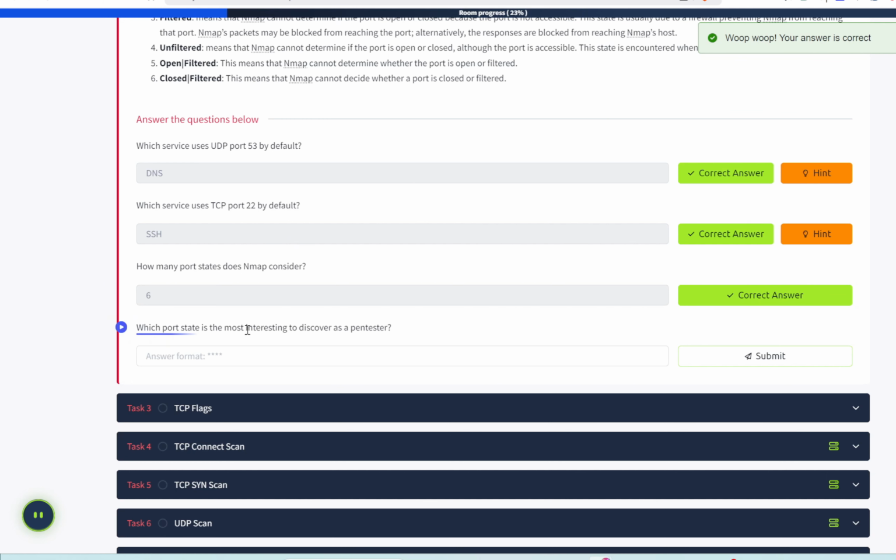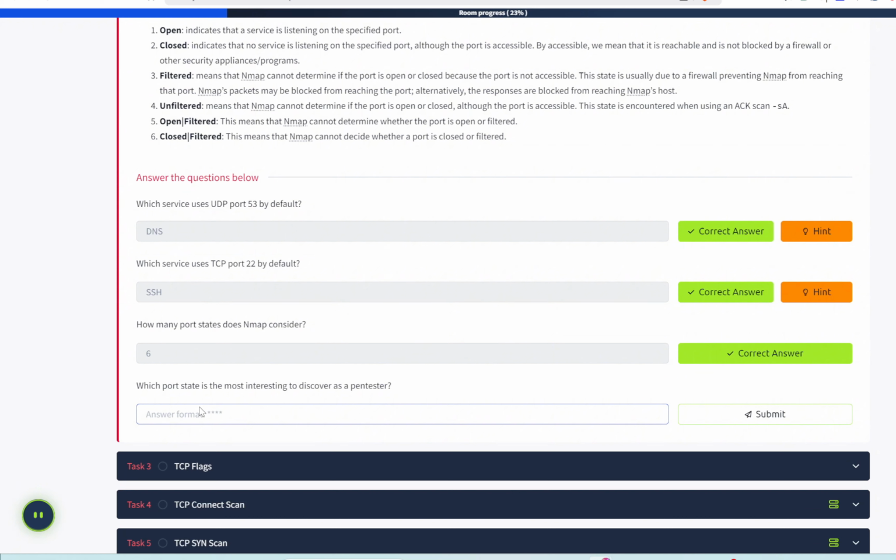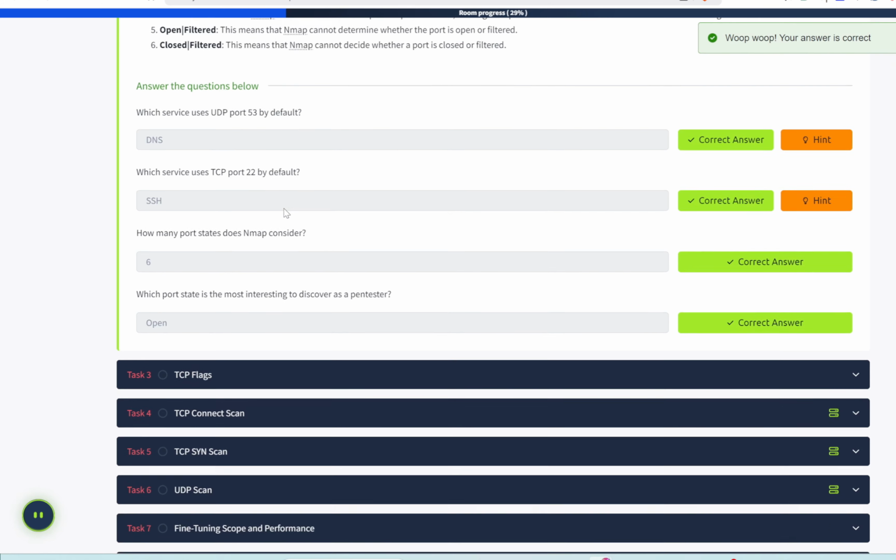Which port state is the most interesting to discover as a pen tester? It should be open. It doesn't do you any good to discover a closed port. You always want to discover an open port. This means that you can plan some kind of attack on that target. And yeah, that was that.